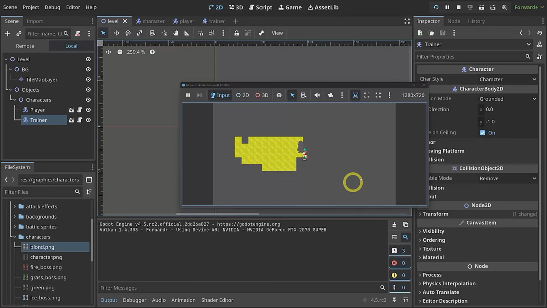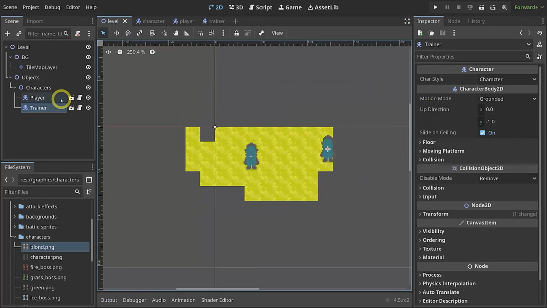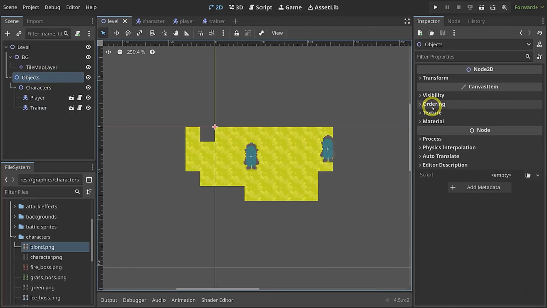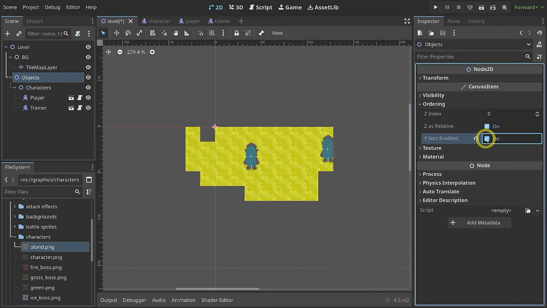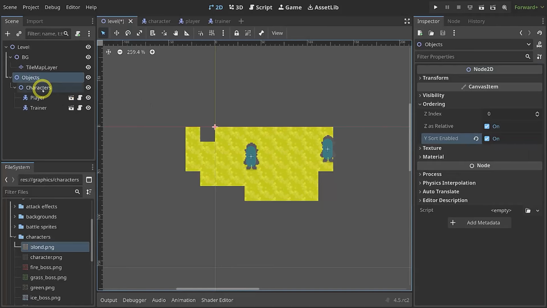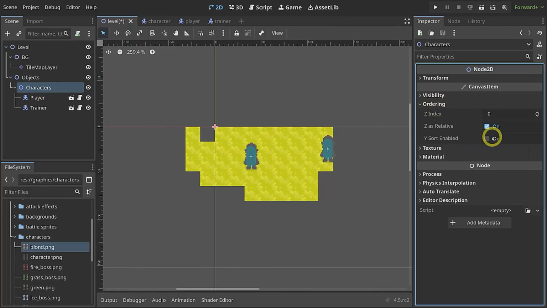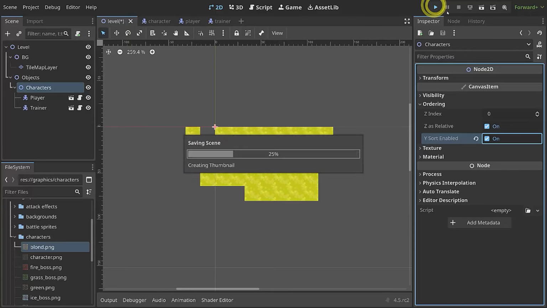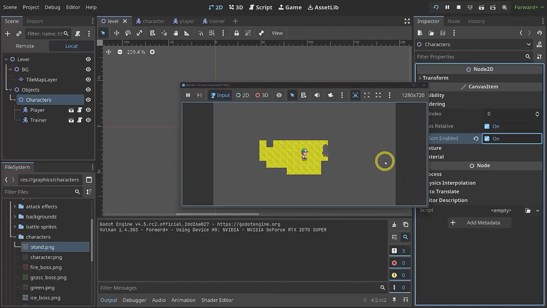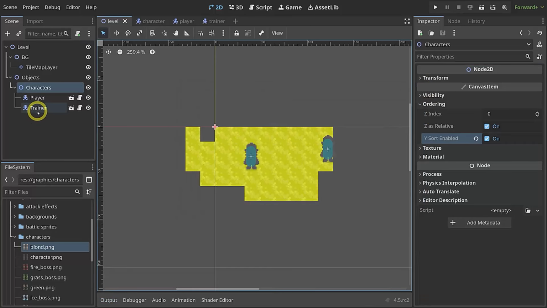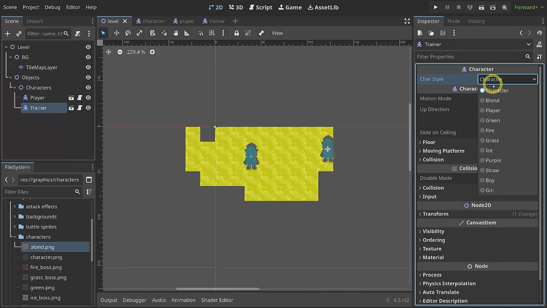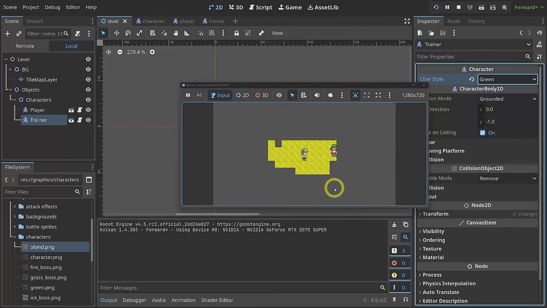Also, what we should be doing inside of objects and ordering, I do want to have YSort enabled. This should also be the case for characters. So in there, ordering, YSort enabled. That way, at least we have the right height for every single sprite. Looks pretty good. Also, while we're here, for each trainer, we can now set a character style. Let's go with the green character. This should be working already, and it does.